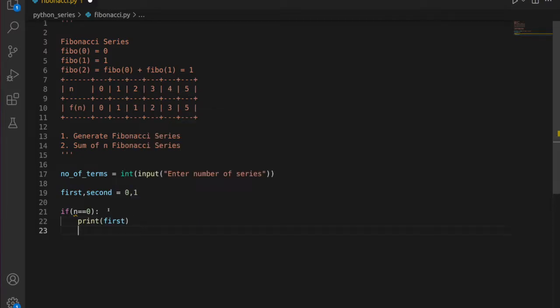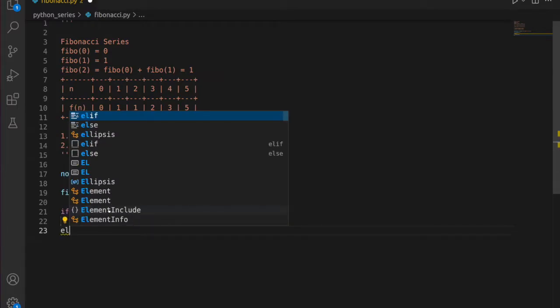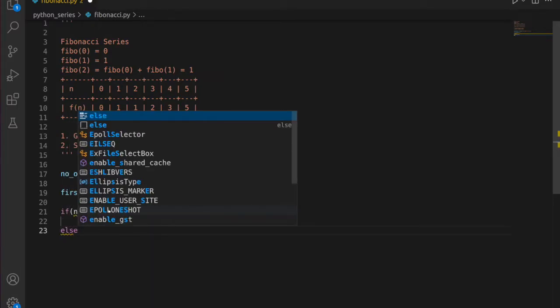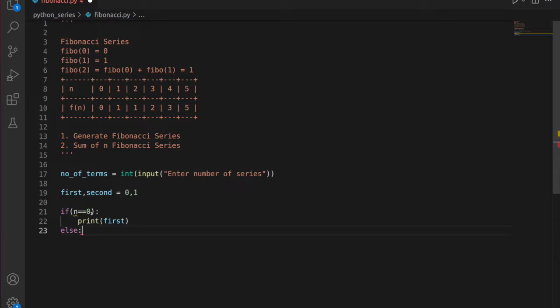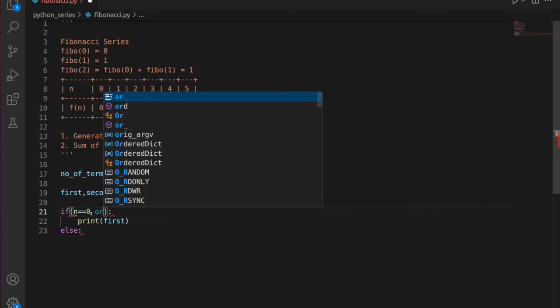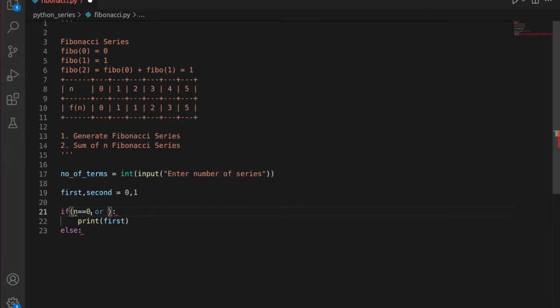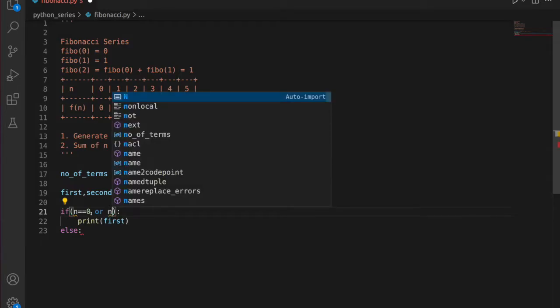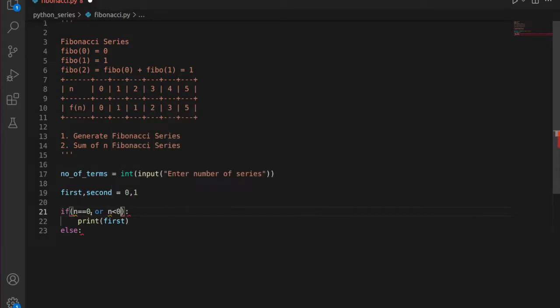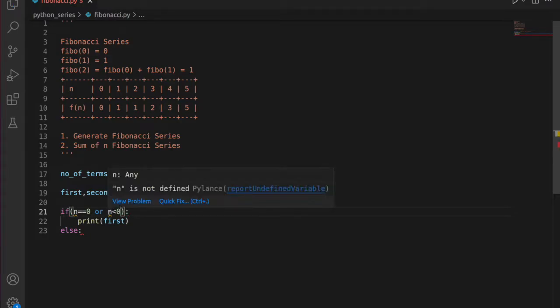Next, if they provide greater than 0, what we need to do? They can also provide less than 0. So I'm going to add or here. Let's consider that if they provide negative numbers, in that case let's print 0 for that case too. So I'm going to write a condition like this.